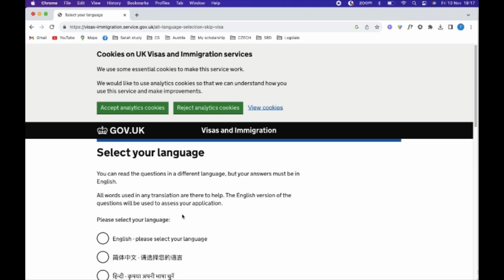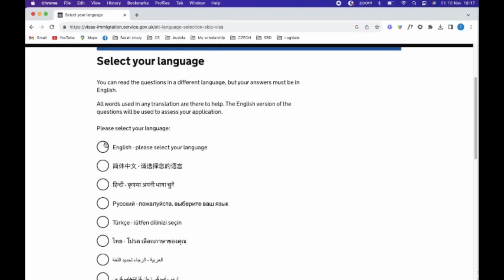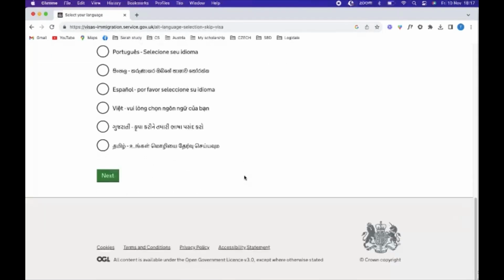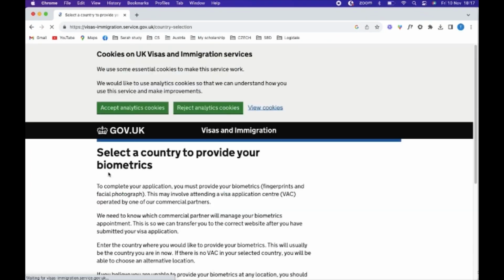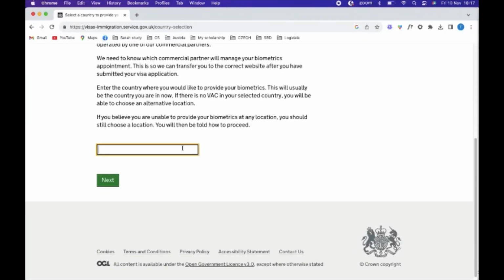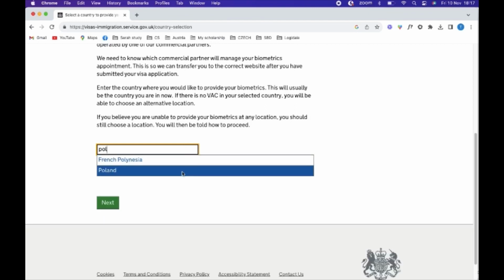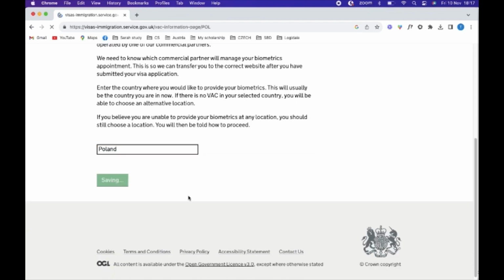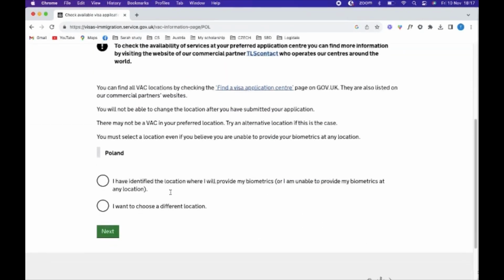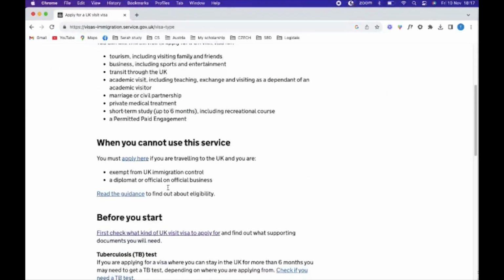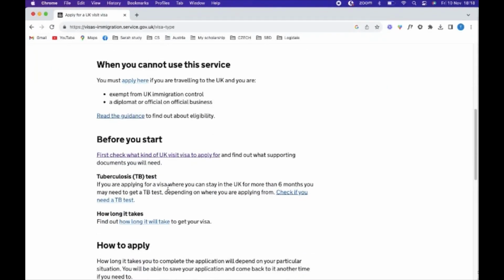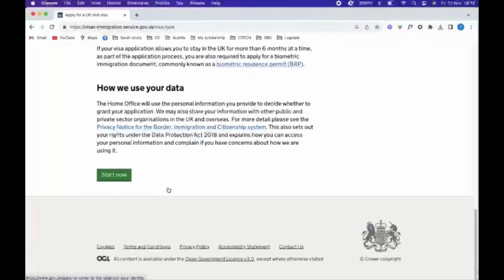It redirects you to choose the language you want to use for your application. I'm choosing English and then next. Now it will ask for the country where you'll be doing your biometrics. Let me say from Poland, I want to do my biometrics in Poland. It asks if you already know the center or want to choose a different location. I already know the center, so I choose it and click next. Basically it will redirect you to where you need to start the application, so click on start now.